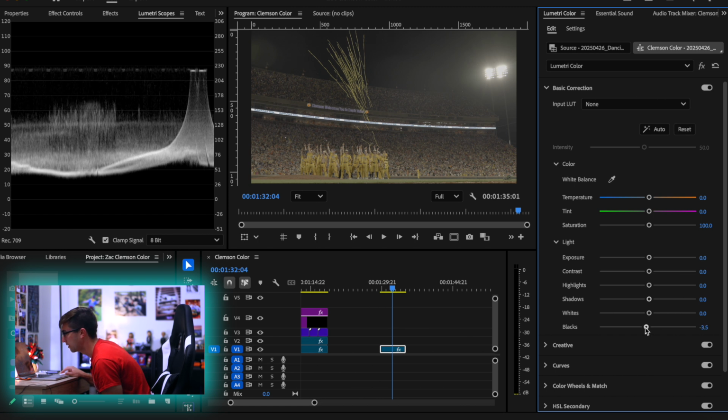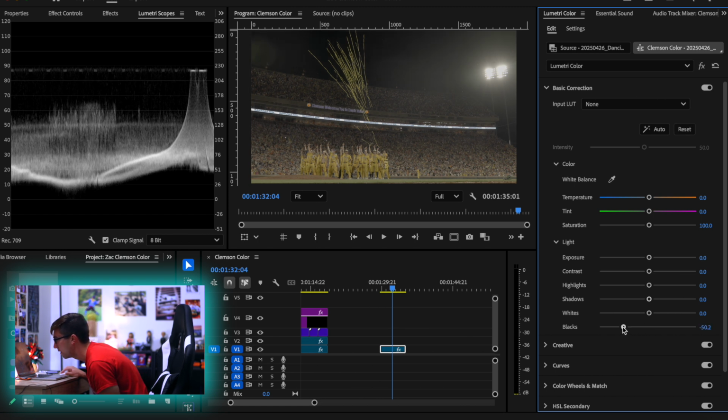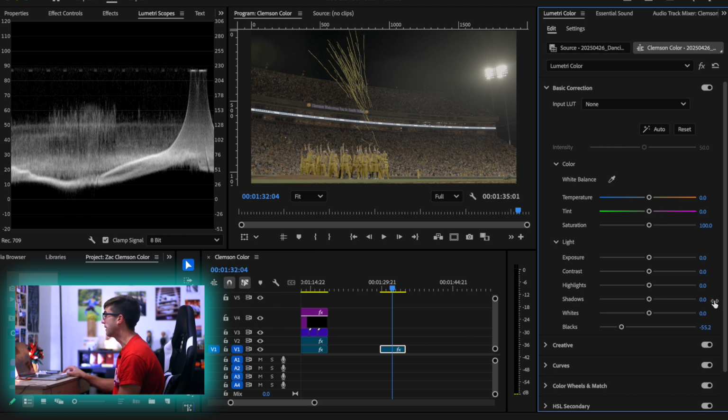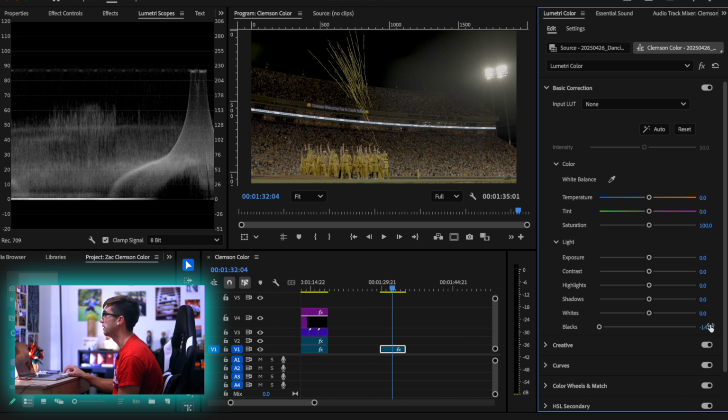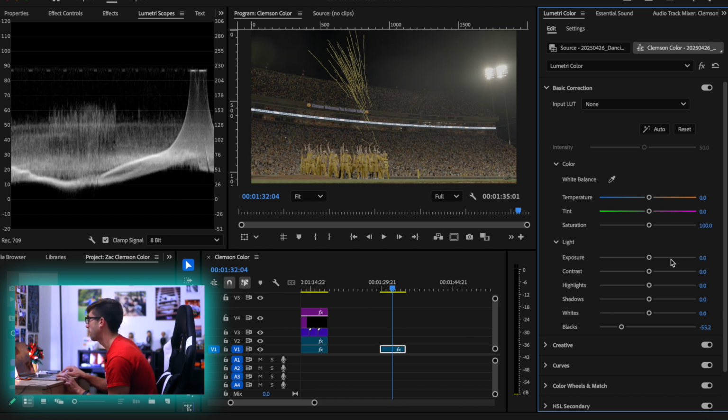So we're gonna start the same way we've been starting all of them, black point all the way down. You can see right there, we're barely touching. I think we can go a little further, honestly. Yeah, I like that. You can see right there, slightly touching. Again, I really don't want to go too far with this because you can really kill a shot by going too far. So I'm gonna leave it like that for now.